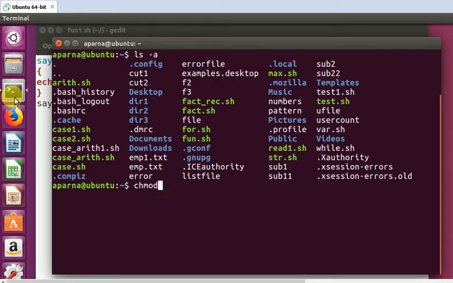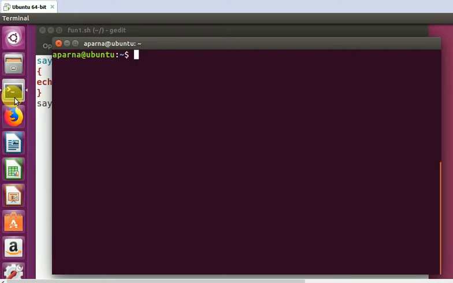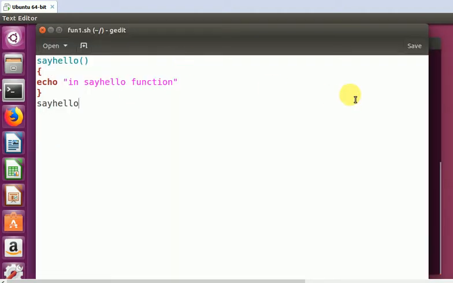So we have to first assign the permission to the user. So now run the script. So we got the message "in say hello" function. So now we'll see one more script for the same.